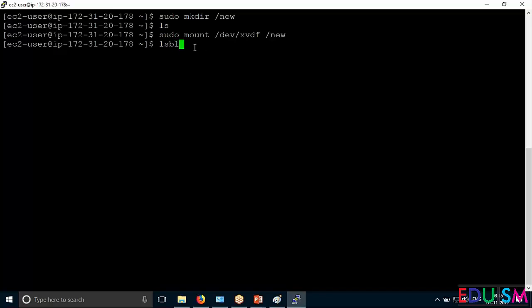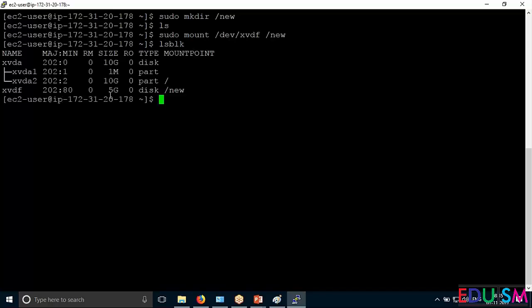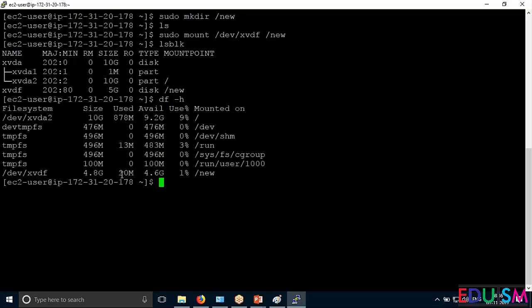So lsblk, it gives xvdf. Okay, xvdf is the 5 GB volume, xvda is the 10 GB volume. Now if I run the command df -h, I will find the 5 gigabyte volume and the 10 gigabyte volume. So 10 plus 5, we already have got 15 gigabytes of volume here. Okay, so that is the scenario.